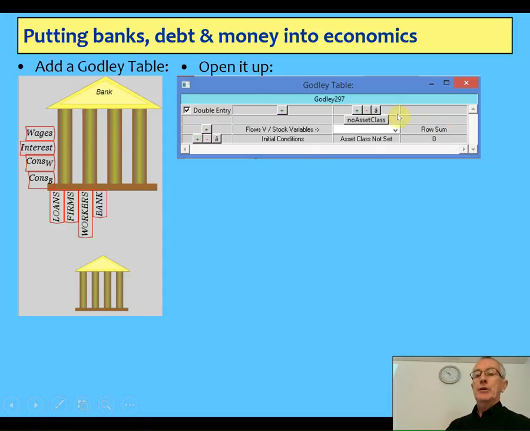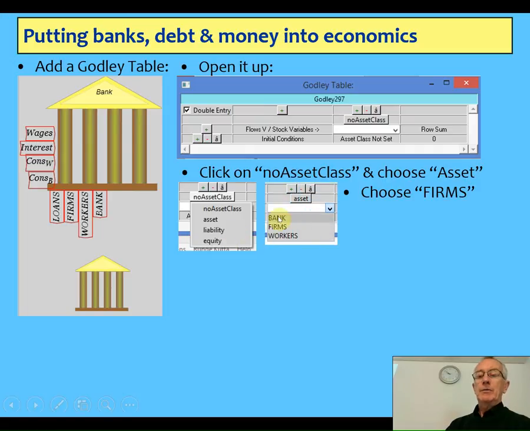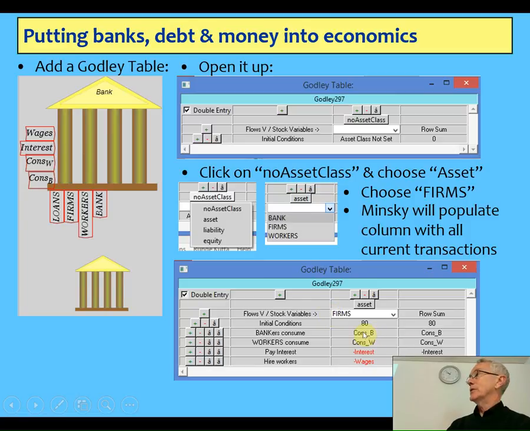and you just type inside whichever one you wanted to add a variable to. But here you've got to click on this button called No Asset Class. And what that does is give you a drop-down. So it shows you three choices: asset, liability and equity. If you choose firms as the asset, when you choose an asset and hit that drop down, those three, what are currently liabilities elsewhere in the system, and equity: bank's equity, firms as a liability of the bank, workers as a liability of the bank, they pop up. Choose firms there, and Minsky instantly populates the table with all the operations that are currently shown. And notice your row sum is not 0.